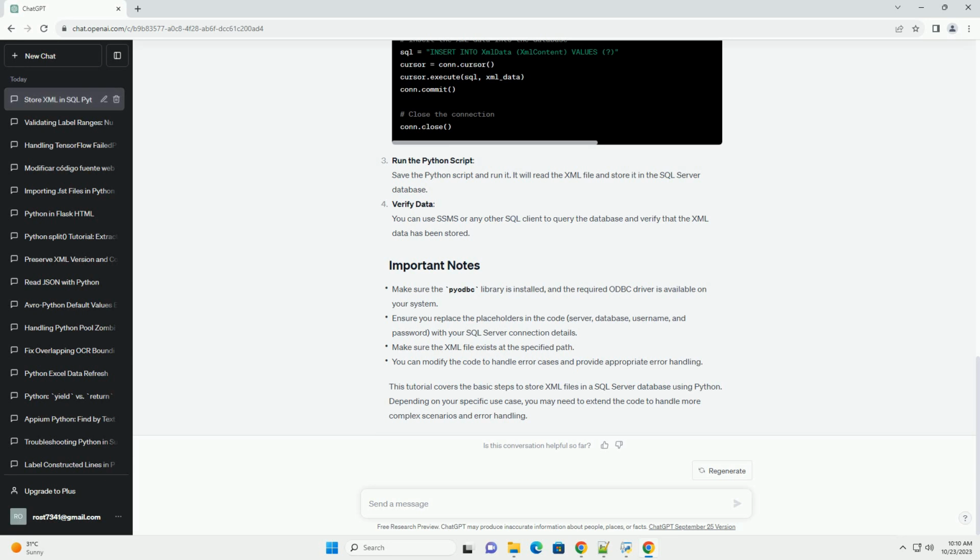Create a SQL Server database and table. First, you need to create a database and a table in your SQL Server instance to store the XML data. You can do this using SSMS or by running SQL commands. Here's an example SQL command to create a table.